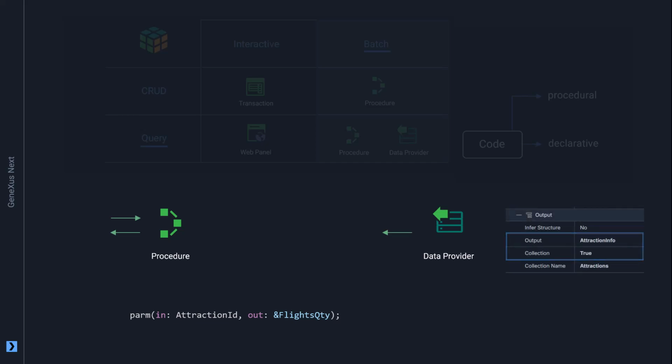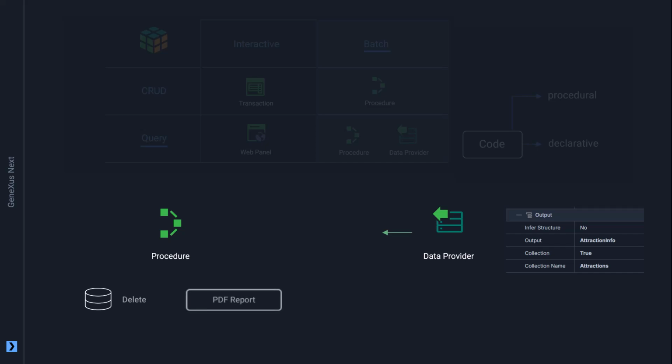In contrast, a procedure may return nothing and may also receive nothing. Think, for example, of a procedure that empties the entire database or lists in PDF format all the tourist attractions in Paris. It already knows what to do and doesn't need any information from the caller. A procedure can do all that and much more.